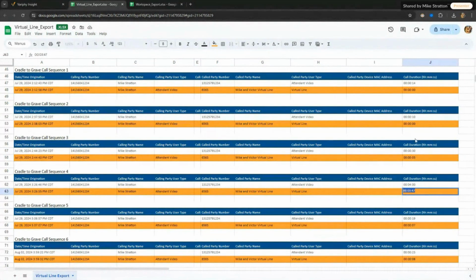So when we're looking at virtual lines, the two easy ways to report on them would be the number, if you're looking for a specific virtual line, same as reporting on any other extension within Webex Calling. Or if you want to filter virtual lines either in or out, as a group, or just identify them within the data, using that user type set to virtual line will be the best way to either remove them or include them within the call data.